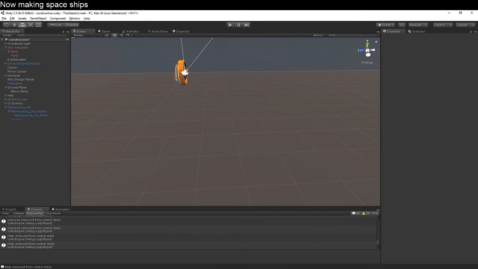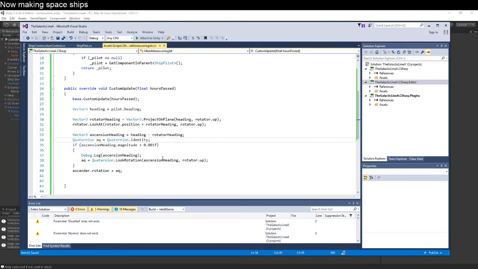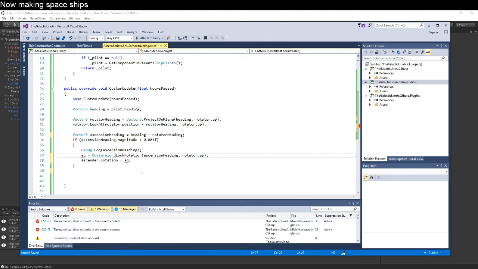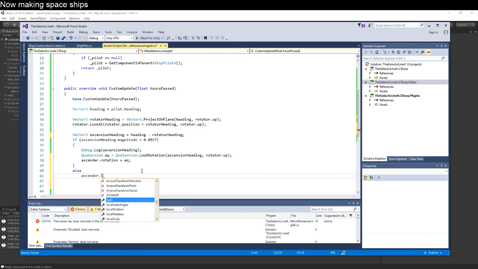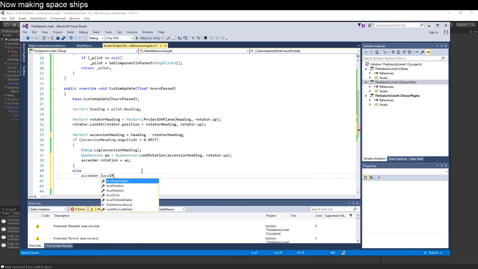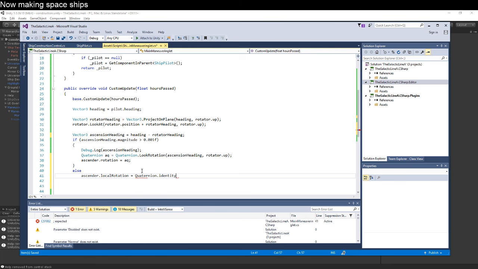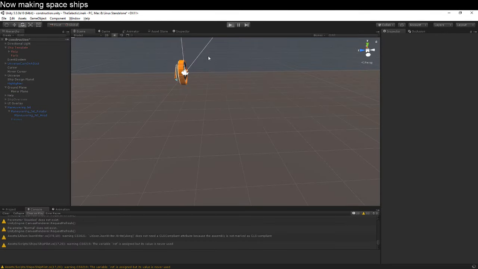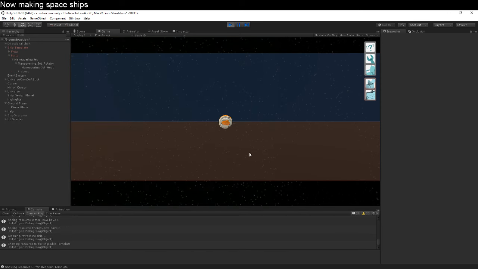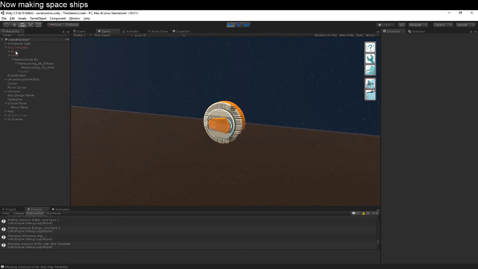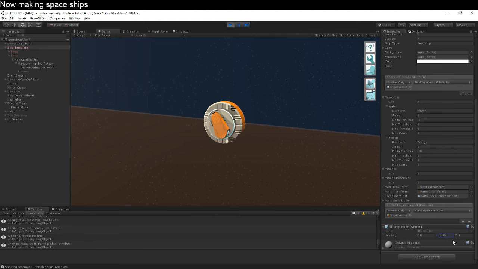So what we can do is quaternion AQ equals quaternion else ascender.rotation, except we're going to say ascender.local rotation. I have to spell it right. So that works, but the instant we start to use any y-axis deviation here, oh, x-axis because of the plane we're on, it snaps. See how that didn't work out for us?